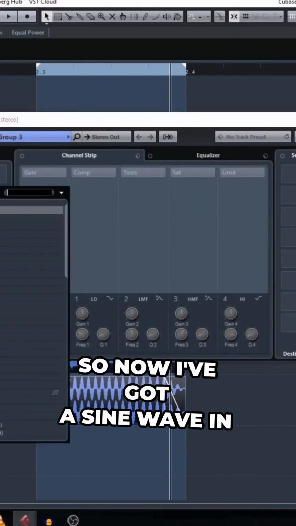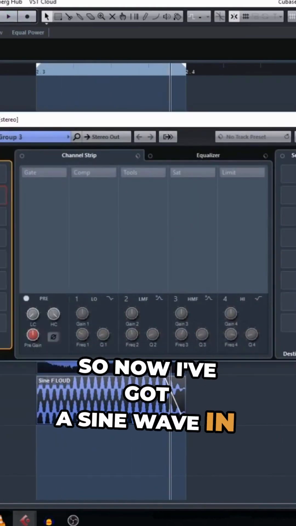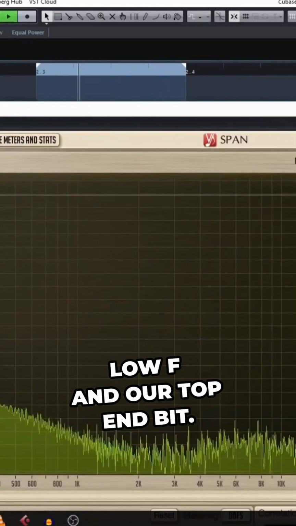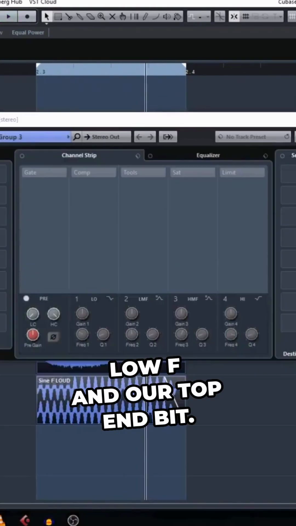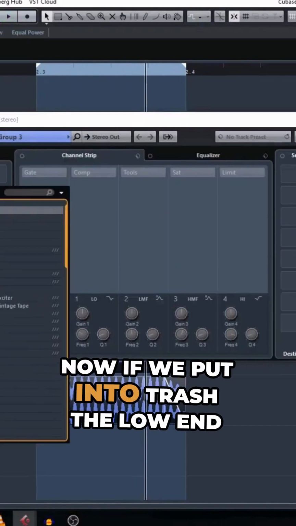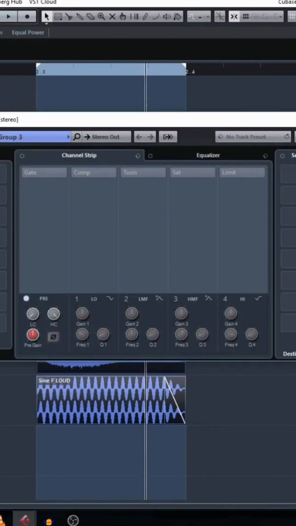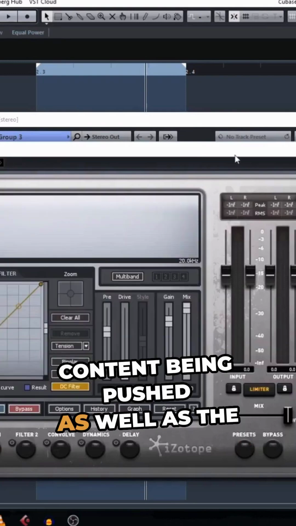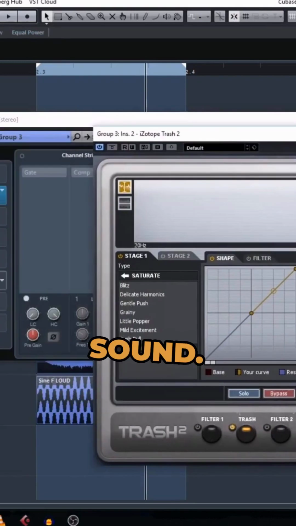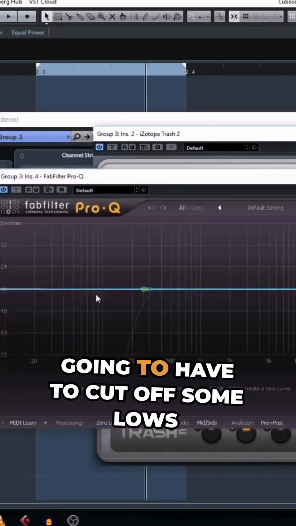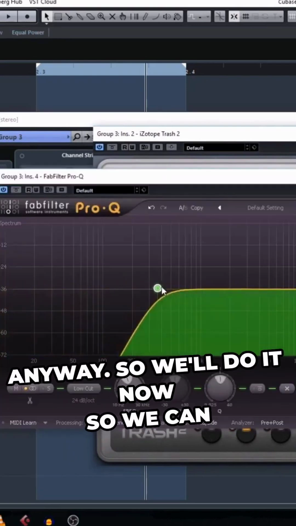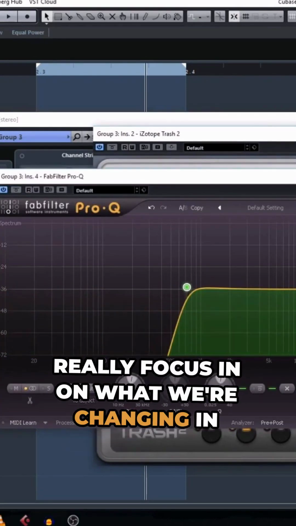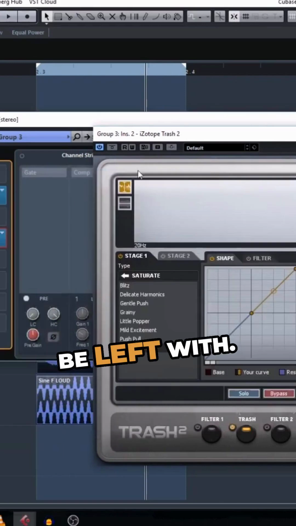Okay, so now we've got a sine wave in low F and our top end bit. Now if we put it into Trash, the low end content being pushed as well as the highs is going to give a very different sound. So if we know that we're going to have to cut off some lows anyway, we'll do it now. So we can really focus in on what we're changing in the top end, which is the bit we're going to be left with ideally.